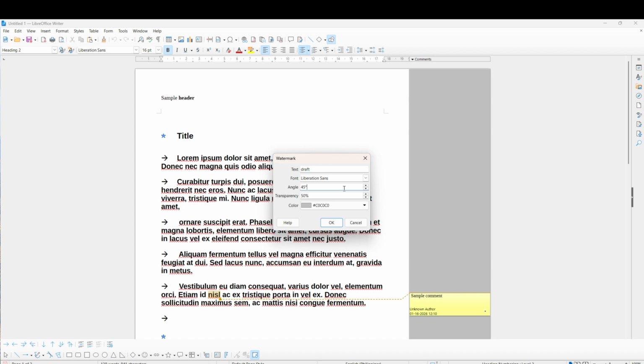Set the transparency so your document remains easy to read. A range between about 50 and 75% usually strikes the right balance. Visible enough to convey status, but light enough not to compete with your main text. If your document is dense or uses smaller fonts, lean toward the higher end of that range.